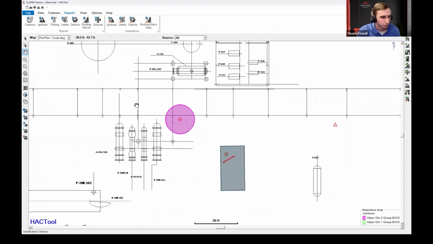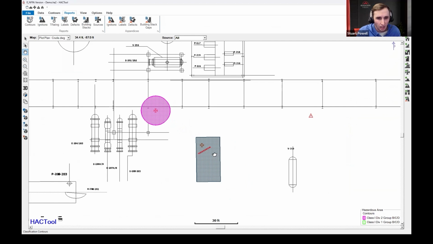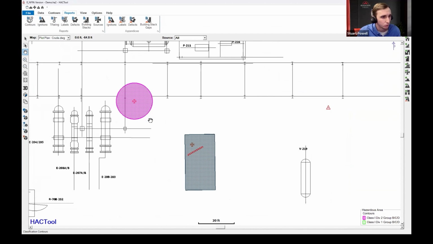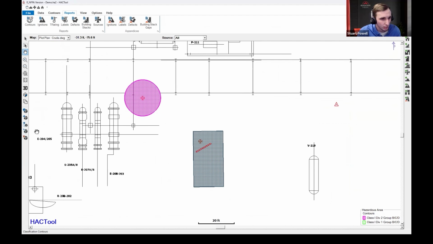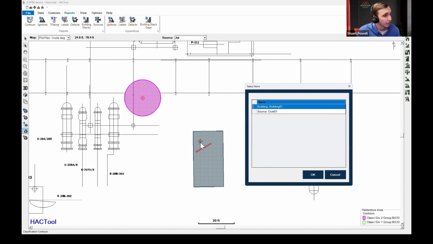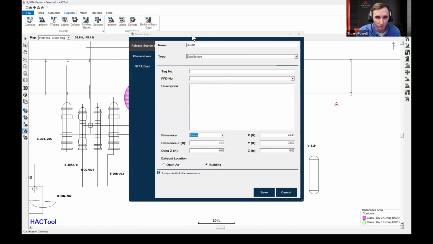Coming back to the software itself, we've been talking about the custom contour. Now I want to shift a little bit to the 499 inclusion into HACTool. What I'm showing over here just briefly is a release source. I'm going to click on Edit Object. It's asking, do I want to edit the building that I just clicked on or the dust release source? Because both are on top of each other. So I'm going to click on my dust source.